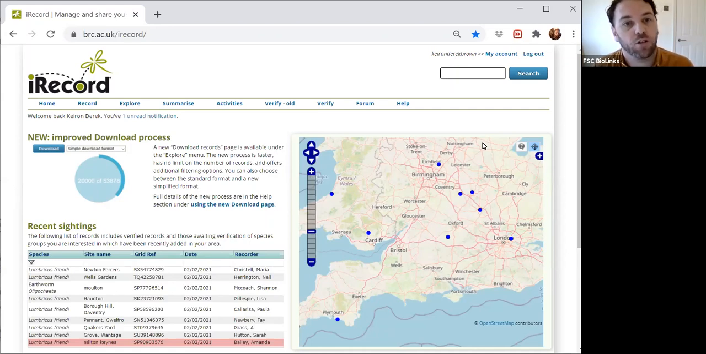I'm going to cover how to create filters to undertake a data search on iRecord. The example I'm going to use is that we're interested in butterfly, moth, damselfly and dragonfly data in Scotland and Wales that has been picked up through transects conducted as part of the UKBMS. So that's the UK Butterfly Monitoring Scheme. And we're looking at data between 2011 and 2020.